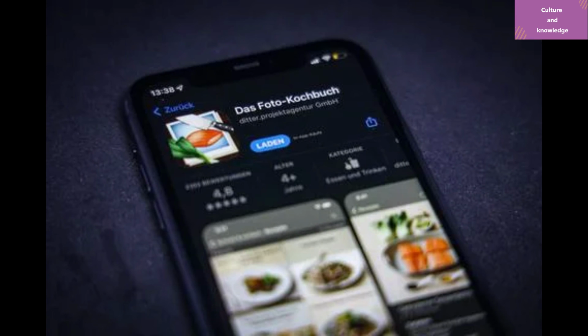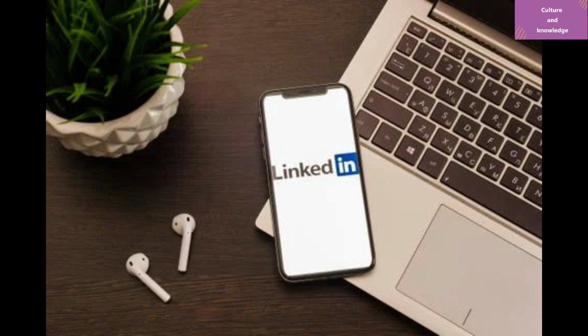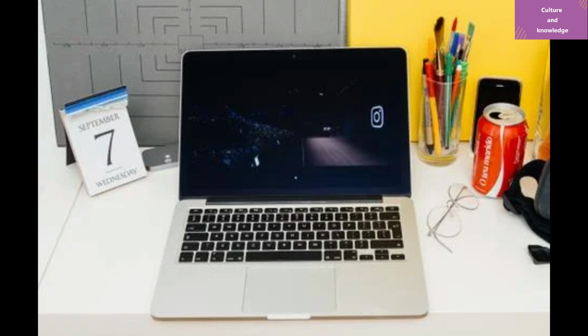In conclusion, these are some of the most popular ways to remotely control your iPhone from your computer. Choose the one that works best for you and enjoy the convenience of being able to control your iPhone without having to physically touch it.